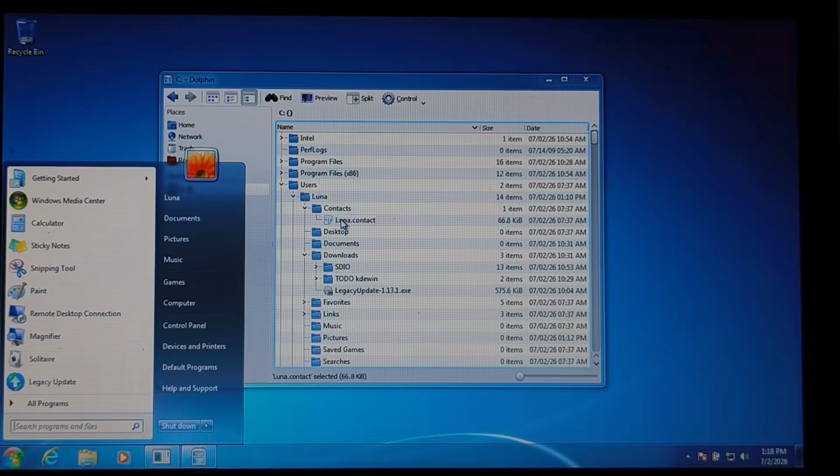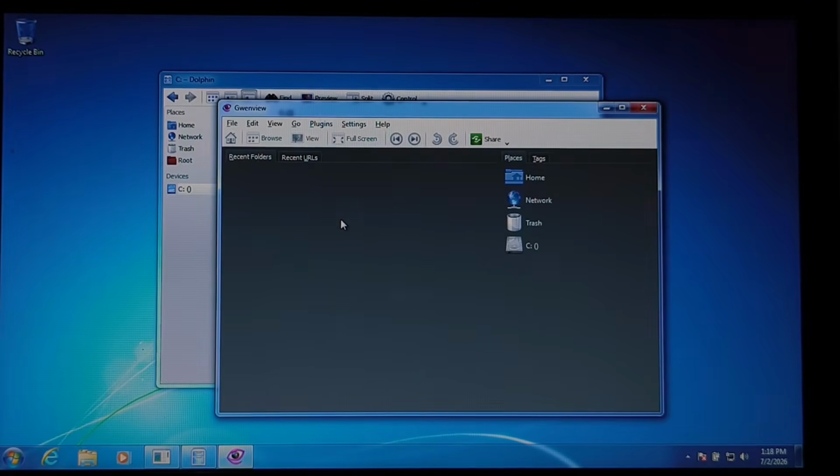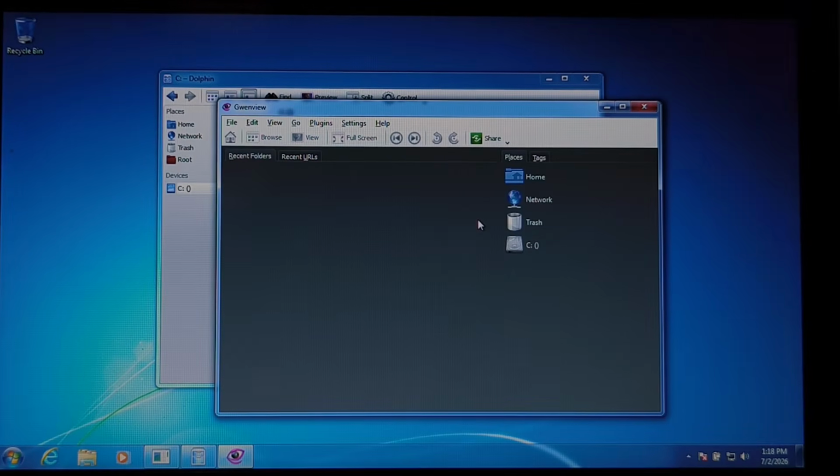Alright, Gwenview, let's see. The KDE image viewer, let's see. So, this looks very similar to what it looks like in KDE. I didn't open it like this ever. I just always open it using a file, but I bet this would work, obviously.